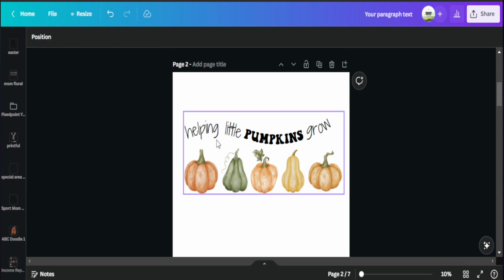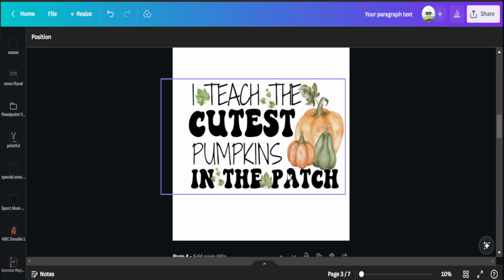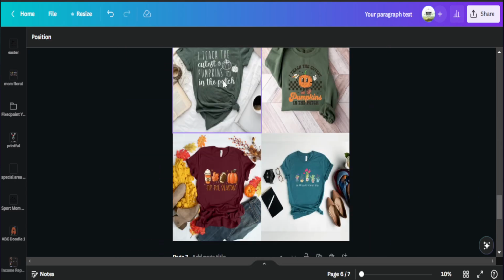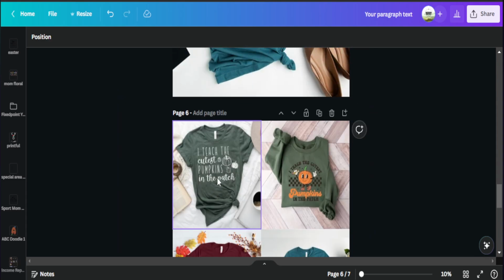And so again, this could be great for our particular niche, for our teachers. So I think this is great to use as well. And again, from here, I created a third design, and it goes along more so with this design here. I teach the cutest pumpkins in the patch.